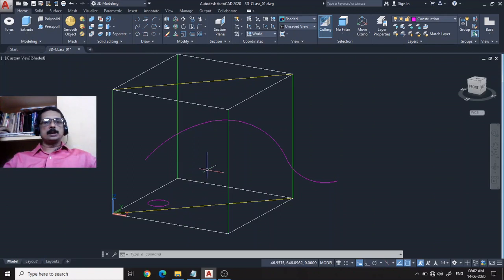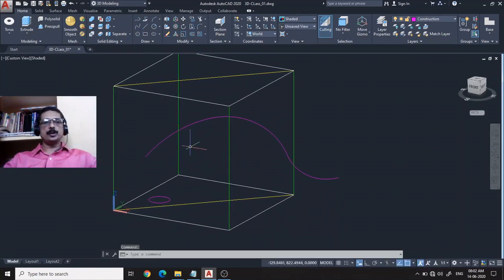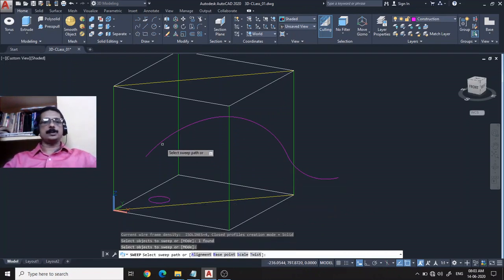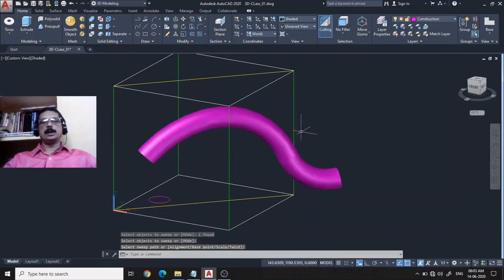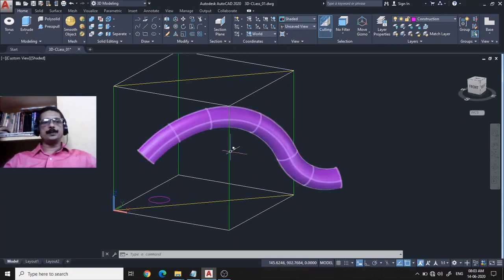In the last session we had created some sweep objects, so I'll be using the same sweep command here. I'm starting the sweep command by typing sweep. Okay, so this is my profile. I just select and press enter. Okay, I got an object like this. One thing I would like to discuss in between is, when I created this sweep object or this solid, the original profile which I used is remaining here. It is not deleted, right?